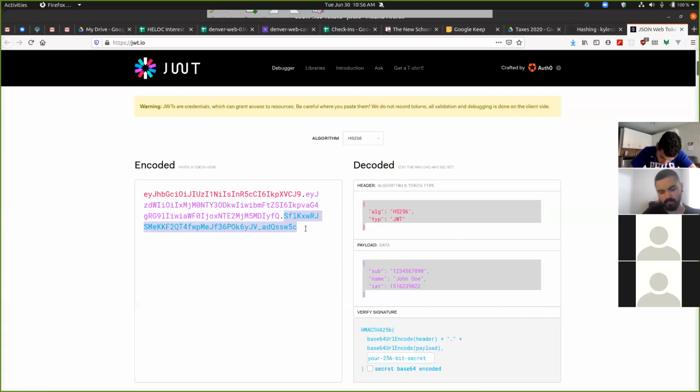Now, there's one other kind of cool thing about this resulting hash: we actually use a super top secret thing to help us generate it, which means that you can't generate this hash just if you have the header and the payload. You have to have the header and the payload and the super top secret information. If you have those, you can generate this hash.